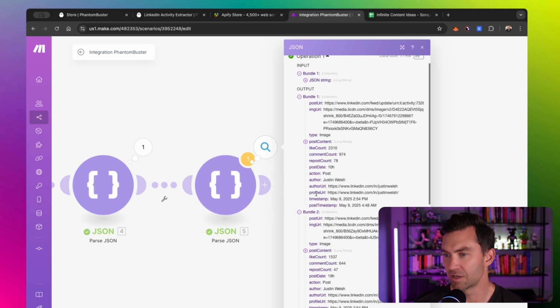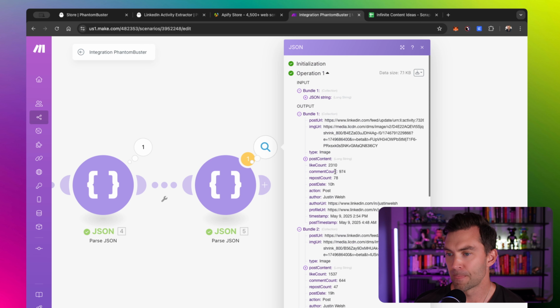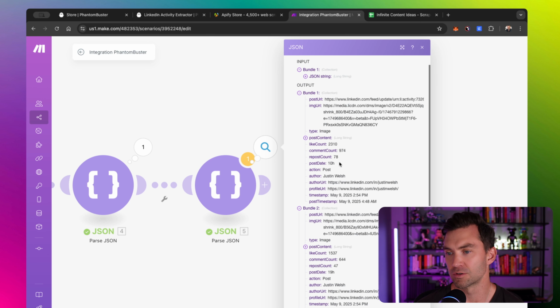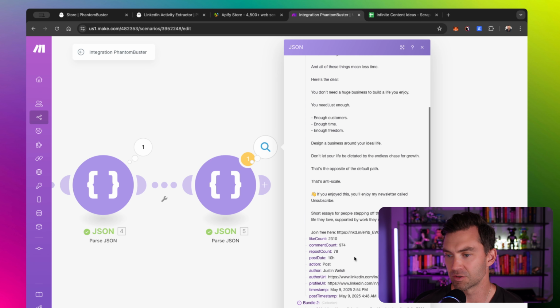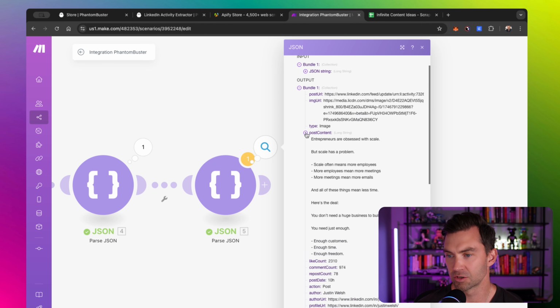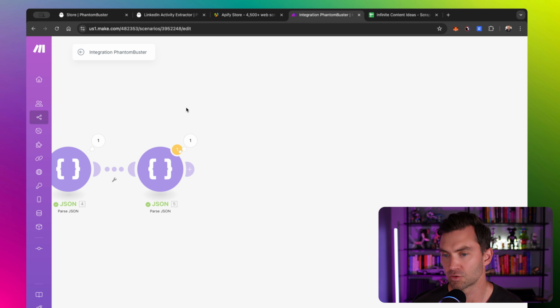And look at that. We got it this time. So this is the results now finally in a form that we can use. So this now has created each of those results into a bundle. And now this will make it a lot more sense. So post URL, image, the type, the content, which is the actual post, which is great. So now we have our actual content.